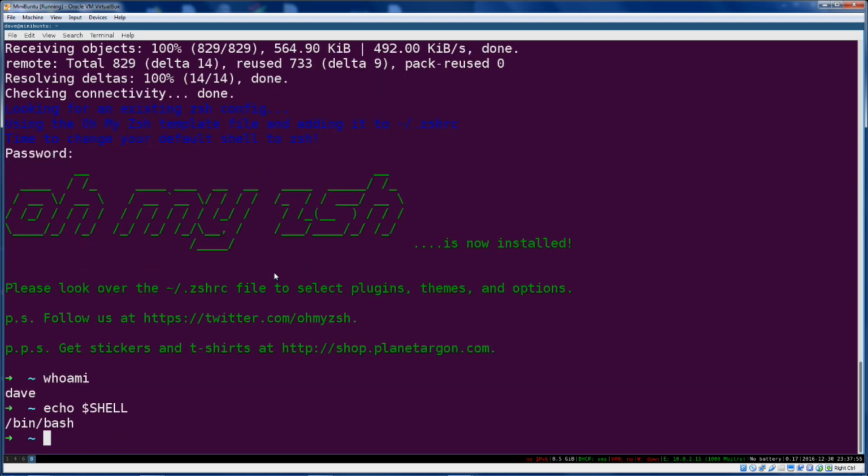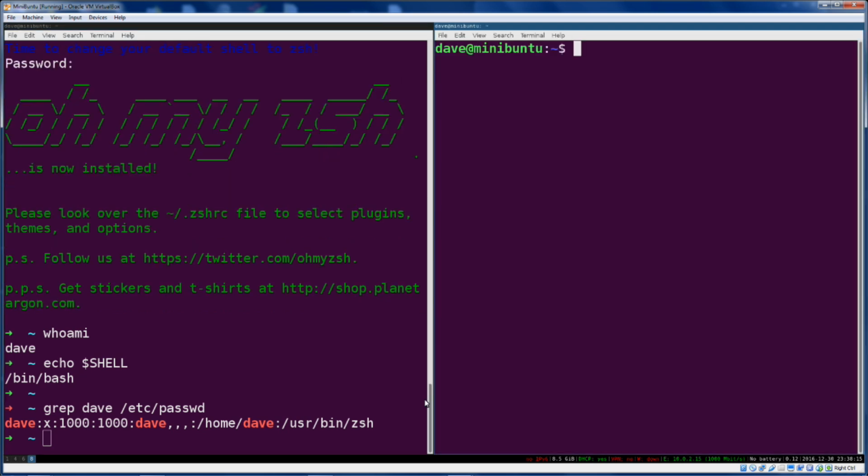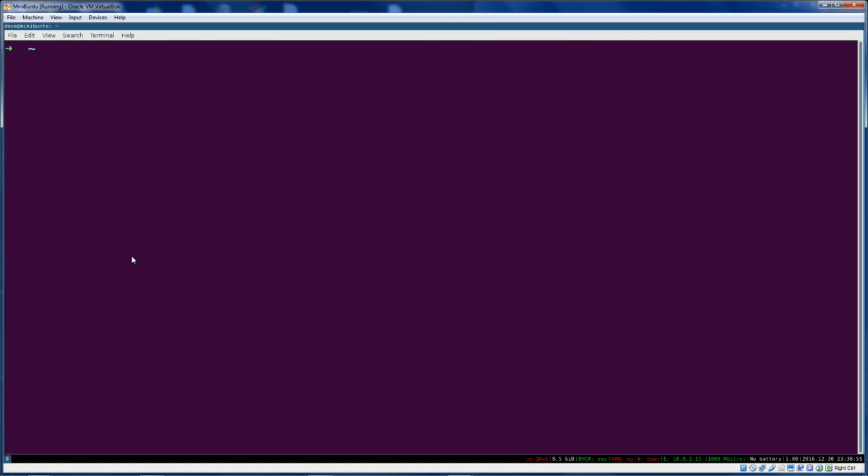I'm actually still in bash because I haven't spawned a new shell yet. But if you grep for me in /etc/passwd, you'll see that my shell has been changed to /usr/bin/zsh, and that upon creating a new shell, maybe I have to log out and log back in. Well, I'm going to do that. Okay, and I've logged out, logged back in again, and now any new terminals I open will have started the Z shell for me, and I'm using the oh-my-zsh shell environment configuration.